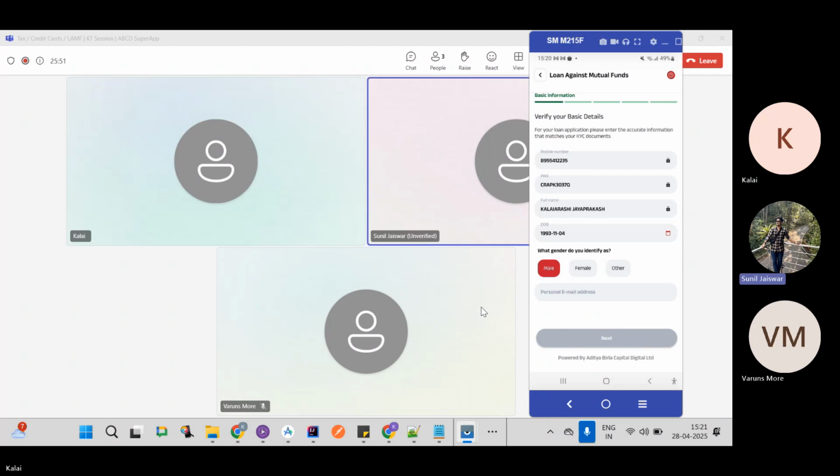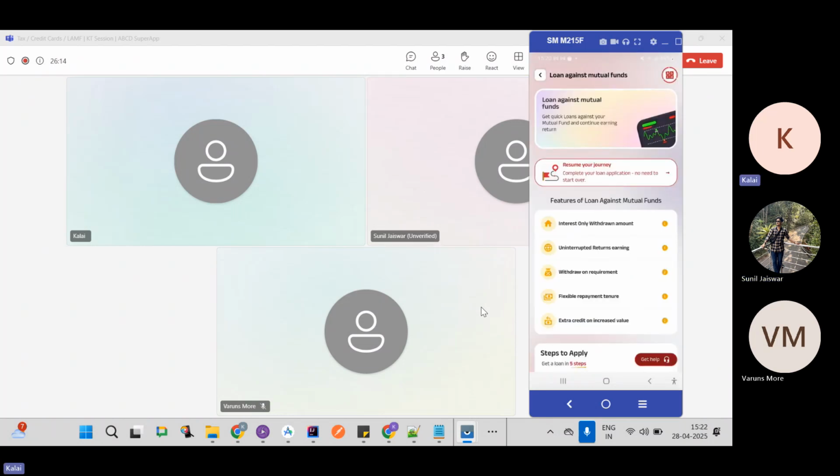After entering all those details, once we are redirected to FinServ and we are also doing our KYC, what is the TAT from when the KYC has been completed until my loan against mutual fund is sanctioned? Once your loan against mutual fund is sanctioned, on the home page you will see a withdrawal option.